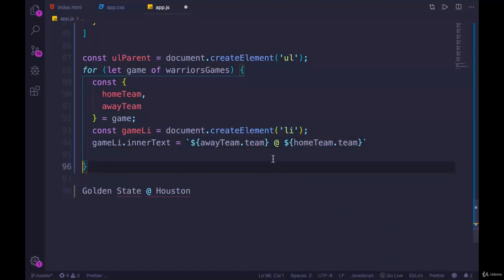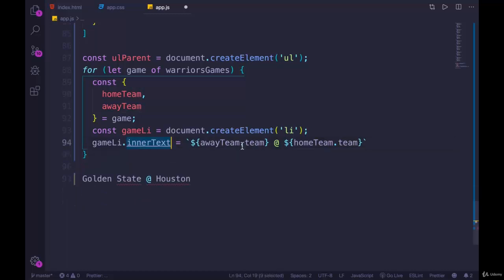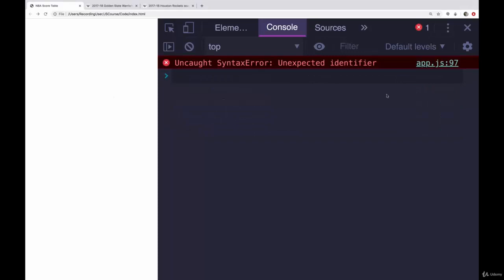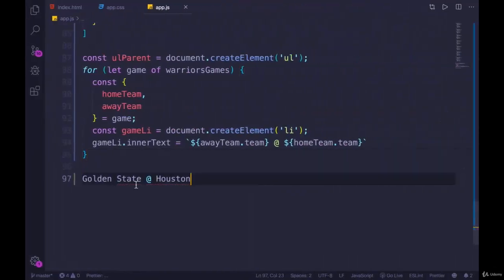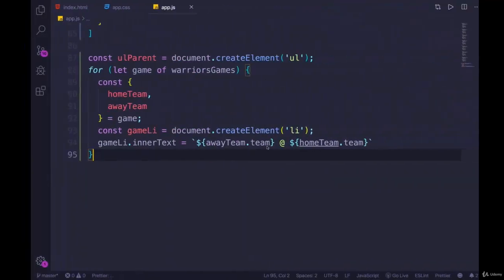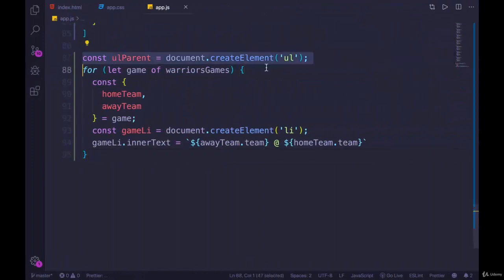So that should make me the LI and give me some inner text on the LI, but nothing will show up because we're not appending it. And what does it not like? Line 97. Oh, obviously, not valid JavaScript there. So we won't see anything. We need to append each LI to the UL. We've made our UL. We'll append to that UL.